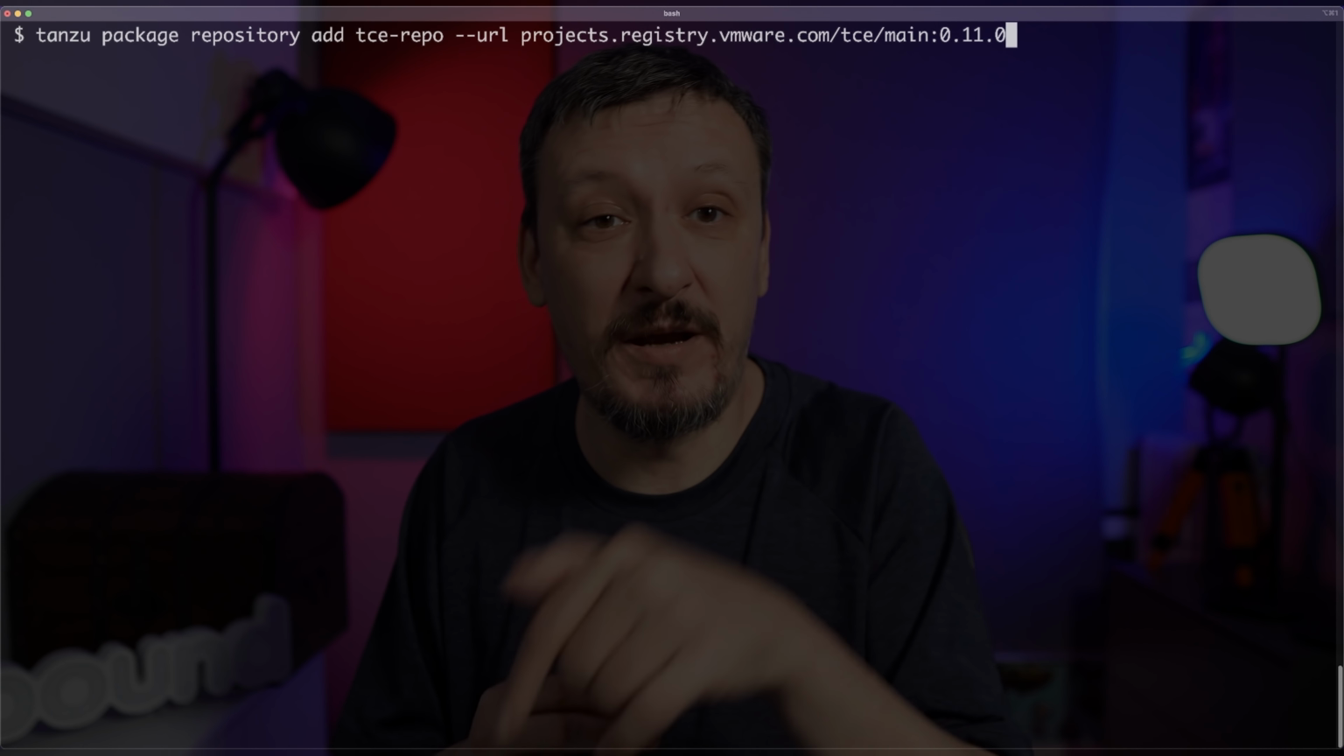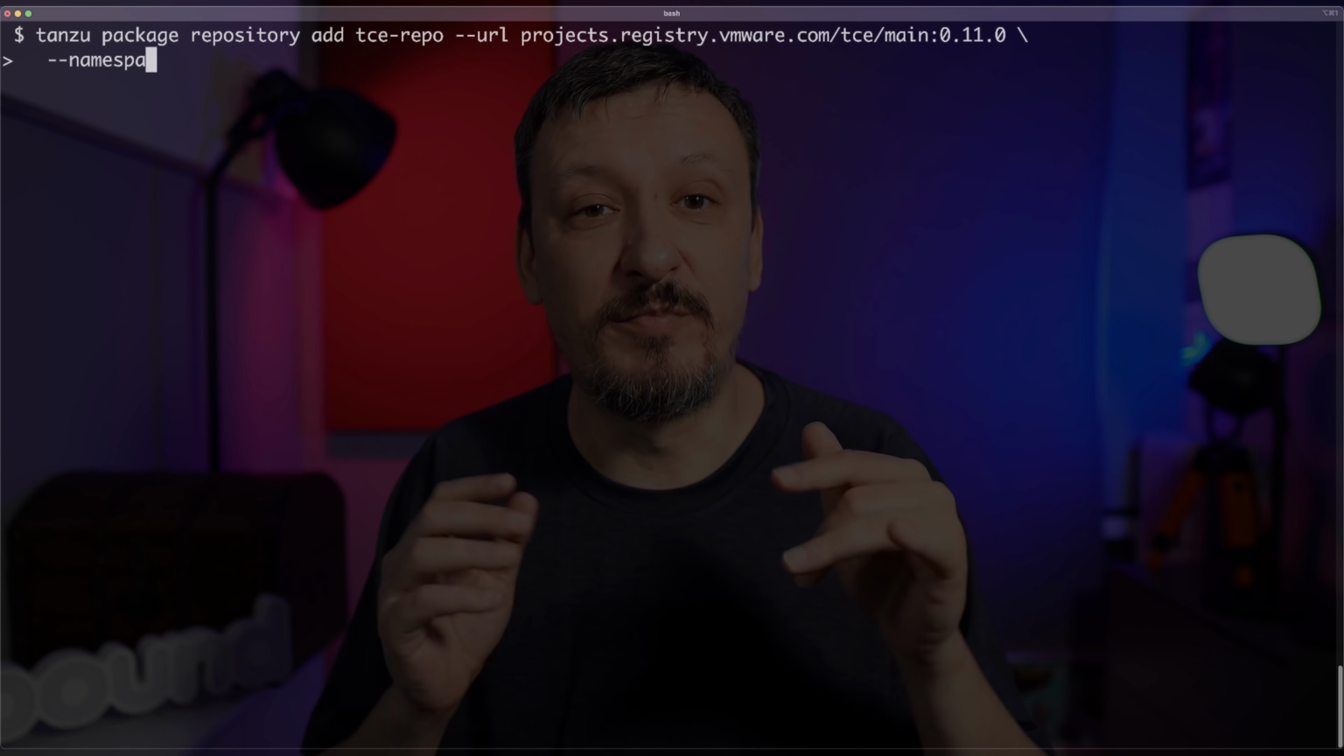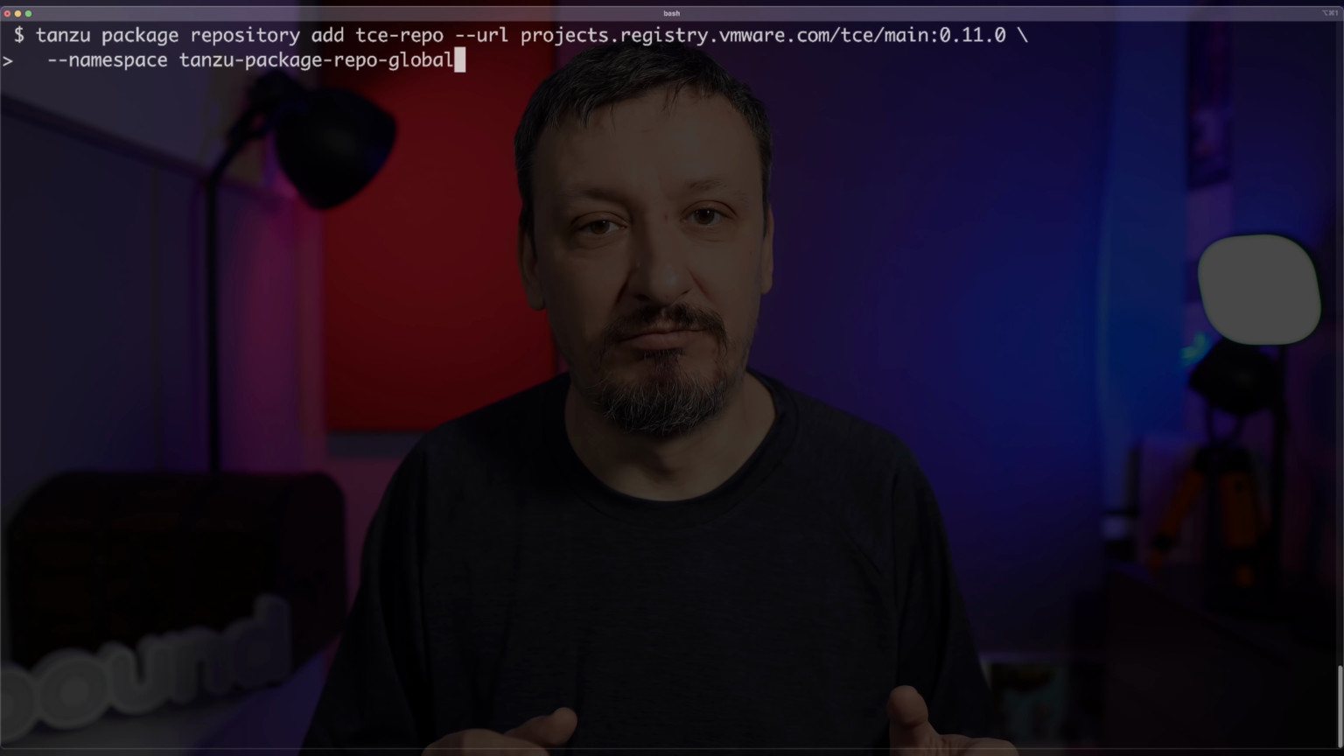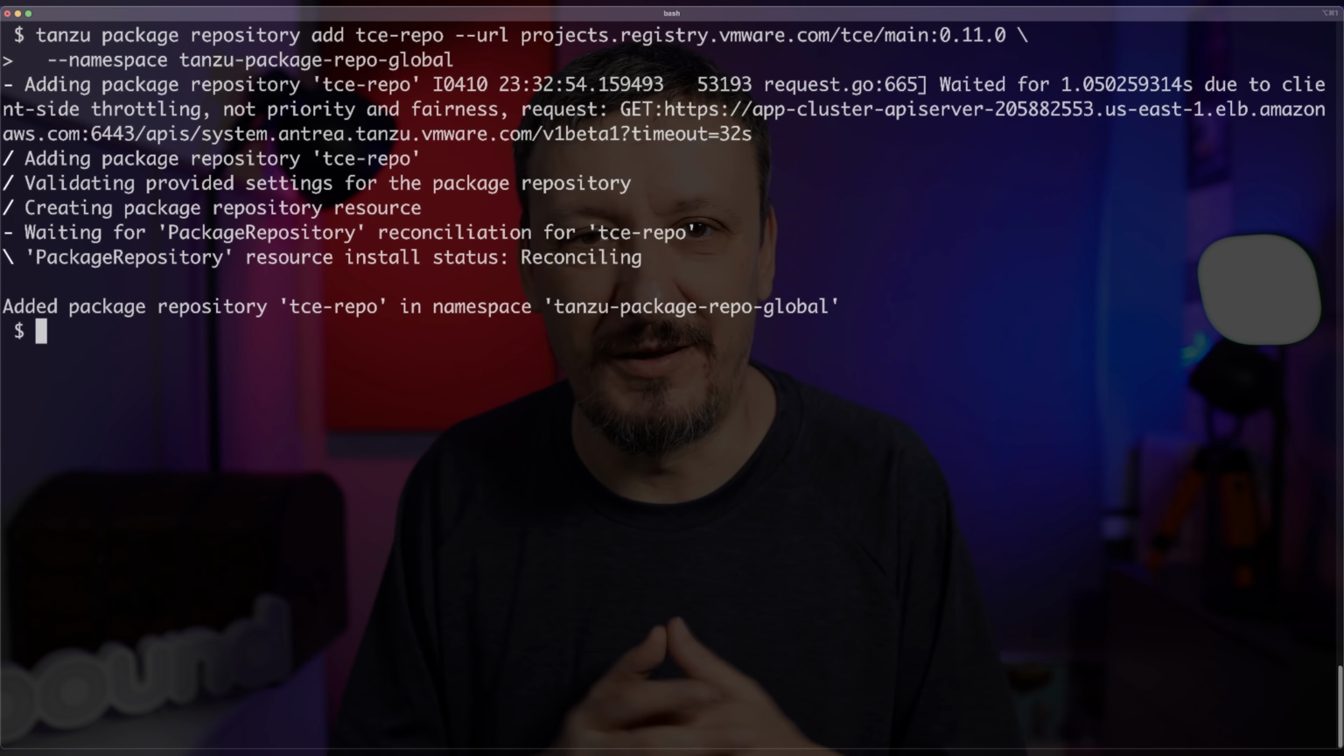So I will execute tanzu package repository and I will add something called tce-repo, and the URL is whatever the URL is. And I want to run the package manager in the namespace tanzu-package-repo-global. Don't ask me why, that's what the documentation suggests.